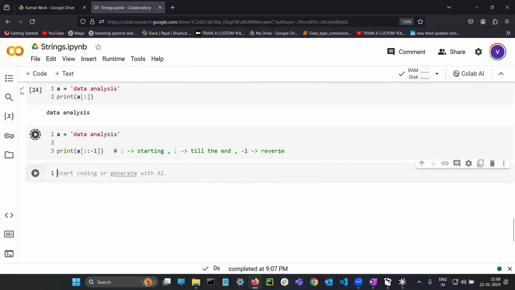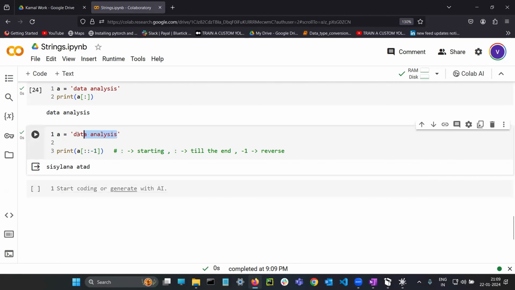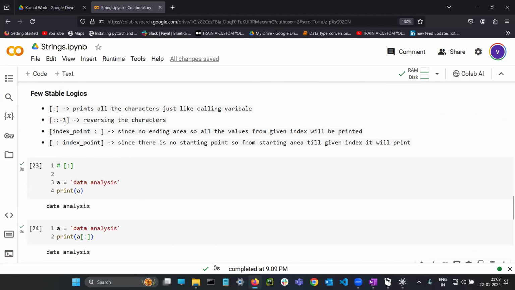Don't memorize the formulas by heart. You need to understand the terminology. See, every character is reversed. If anybody asks you to explain, use the terminology. In the variable A, I have data analysis. So in the variable A, from the starting index, which means from the D, till the ending index, which means till S, -1 means reverse everything. So it is going to reverse. That is the purpose of the second one.